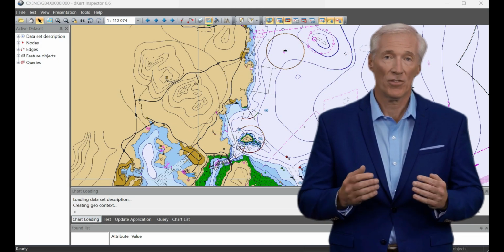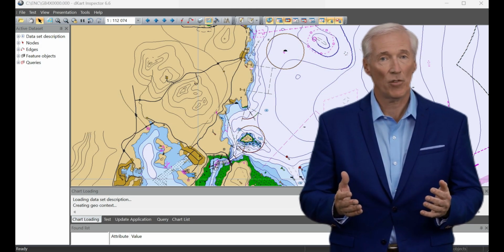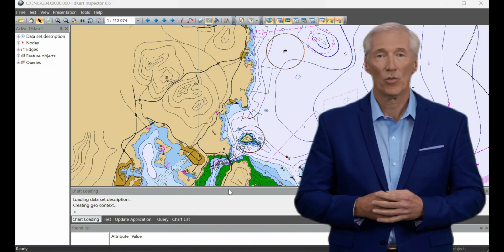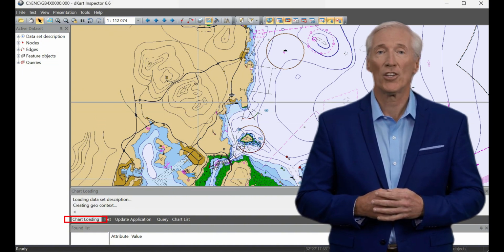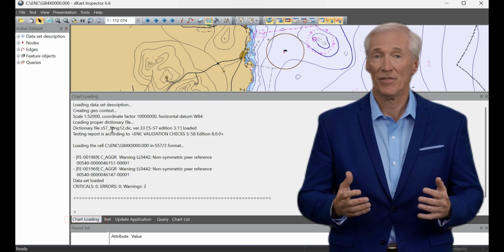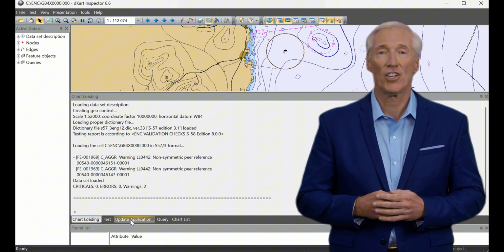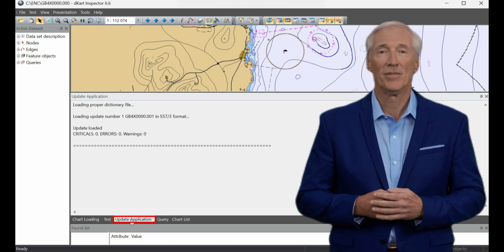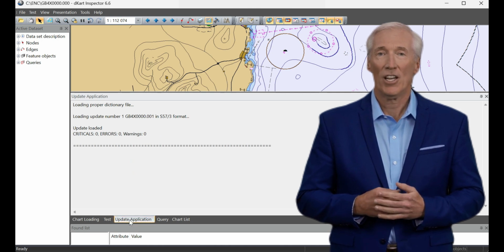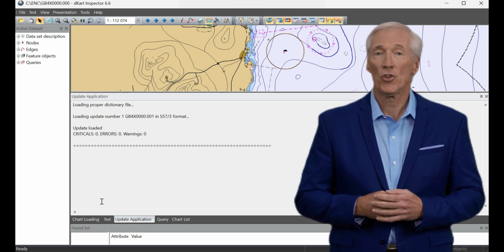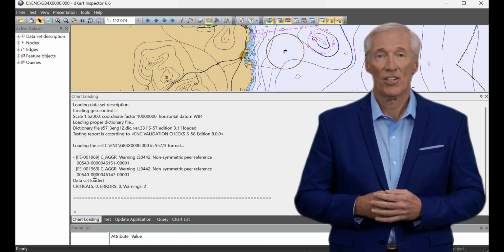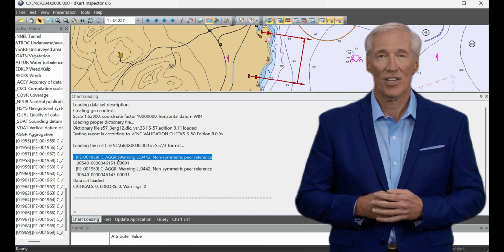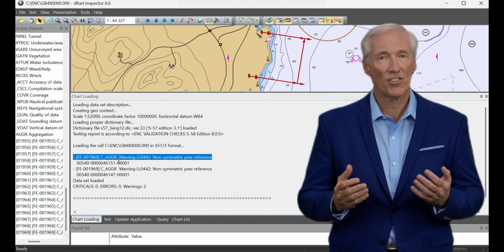Where to view the results? Open the Reports panel. You will find two tabs: Chart Loading for the base chart, Update Application for updates. Each error or warning comes with a message. You can click on it to highlight the corresponding object on the chart or in the object tree if it was successfully loaded.